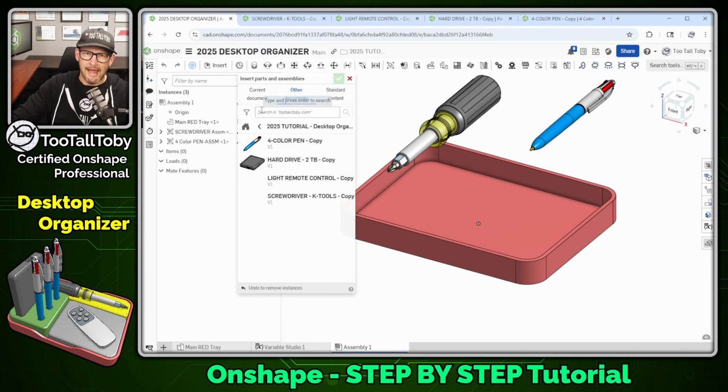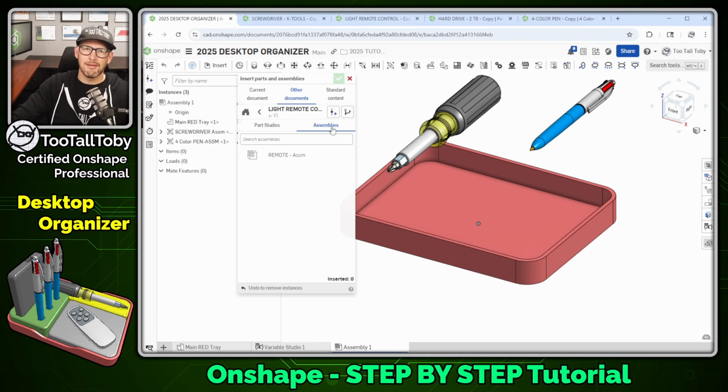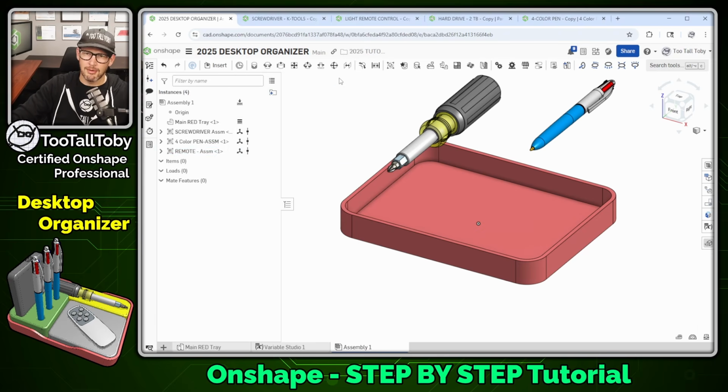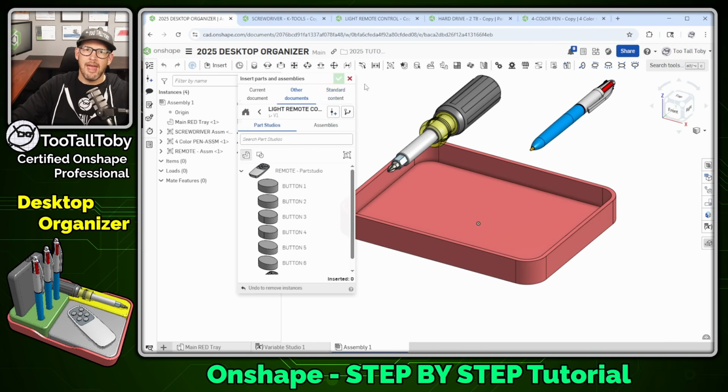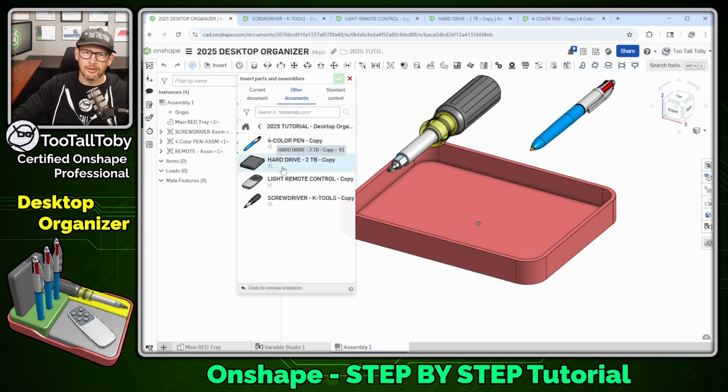We're going to go back one level. We're going to click here on the remote control, click on the tab for Assemblies, and we're going to add the remote assem and we'll hit the green check mark there to add that. And then finally, we're going to S key insert. And for this last one, we're going to insert the hard drive.